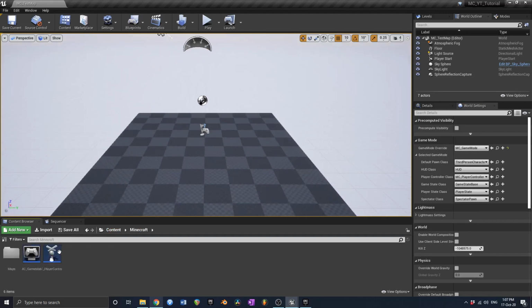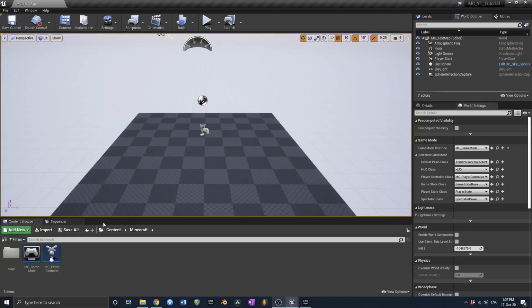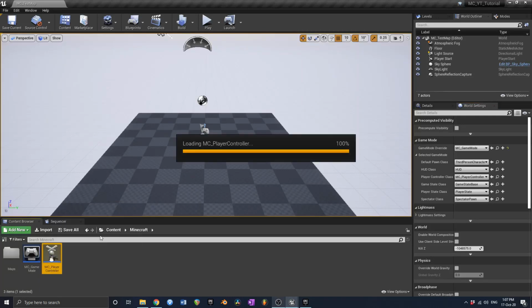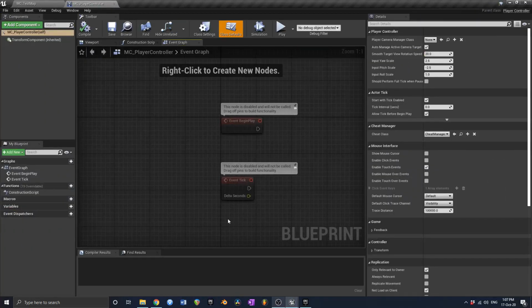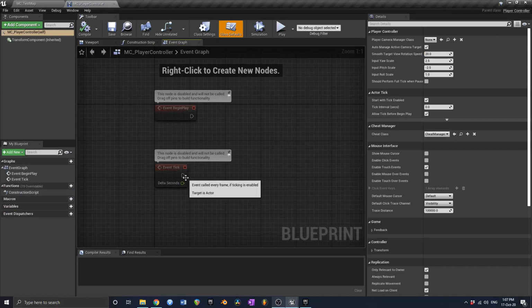Okay, now that was the setup done. We're already 5 minutes in and we haven't done anything. Let's go into the player controller and let's finally get started on this generation thing. Fingers crossed we can get this to work.